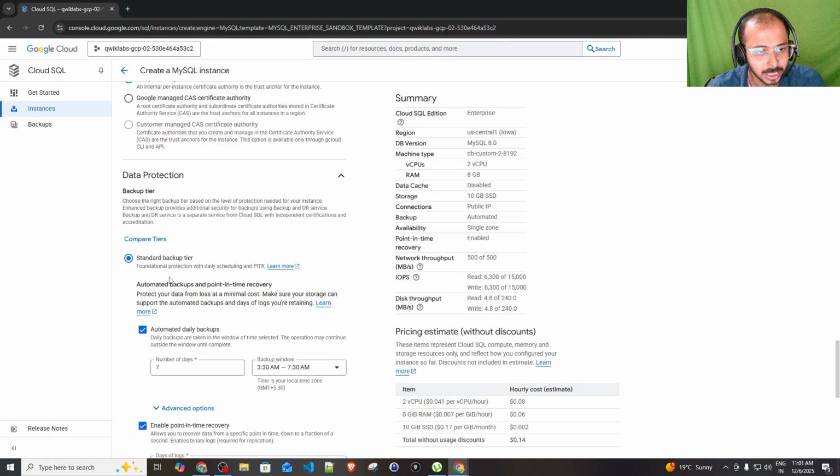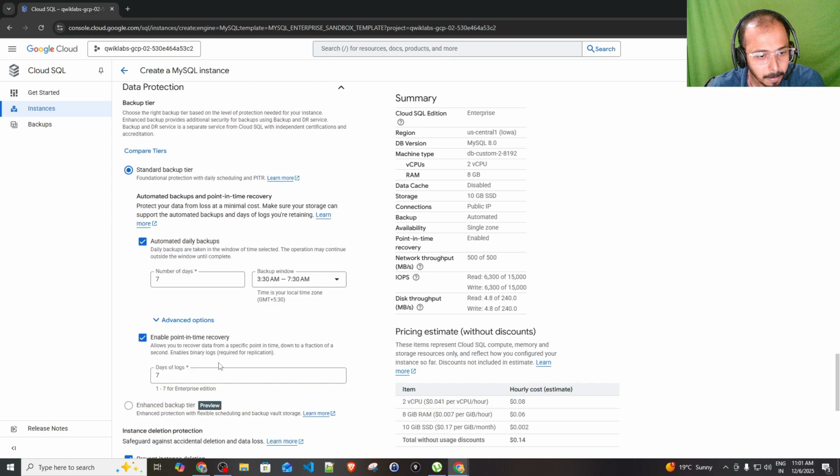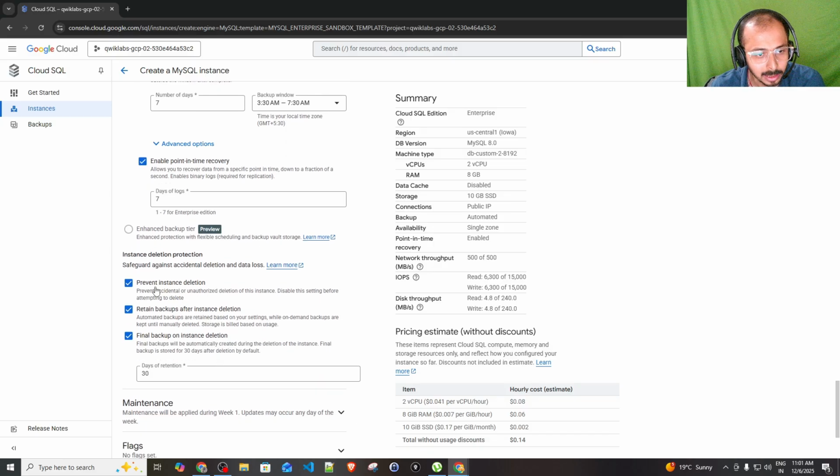For data protection, we are using the standard backup tier with automated daily backup, the number of backups is 7, and this is our backup window. Prevent instance deletion. So these are all default settings. I'm not making any changes to the default settings, but as you can see, the default settings are almost very good, because prevent instance deletion is already there, and retain the backups after the instance is deleted. So everything we need for our development backup database is there.